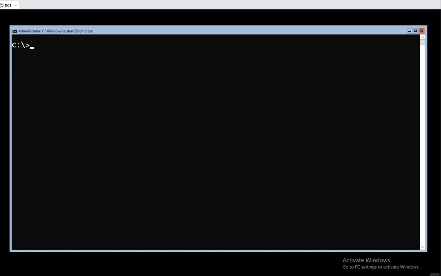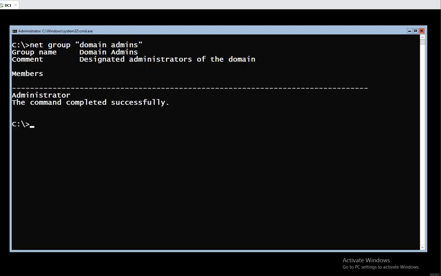Now let's take a look at the membership role of the domain admins group. To do that, we're going to type net group "domain admins". I encase the domain admins group in a pair of double quotes because there's a space between the 2 words. If I hit enter here, this will show me the current membership role of that group. And the only user account that's in that group right now is the administrator account.